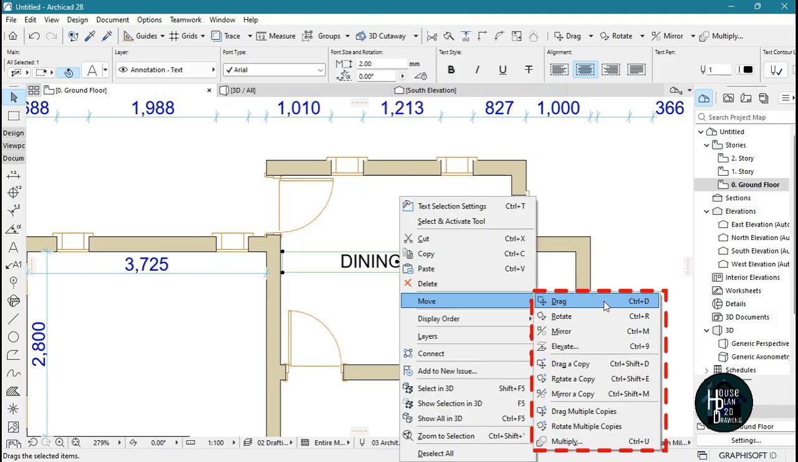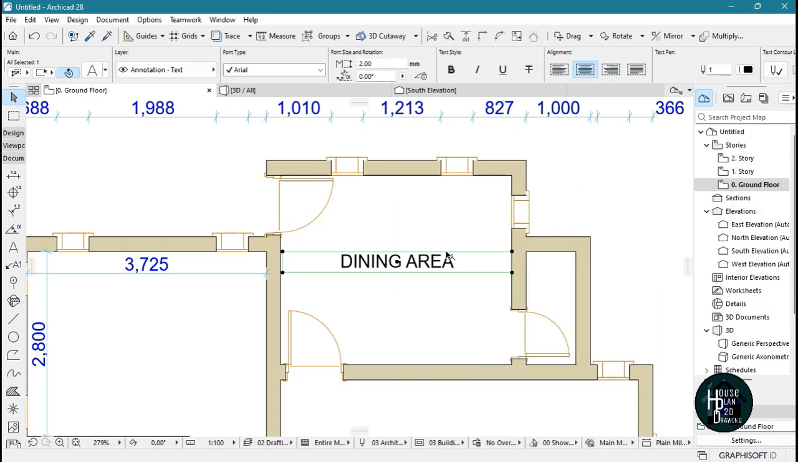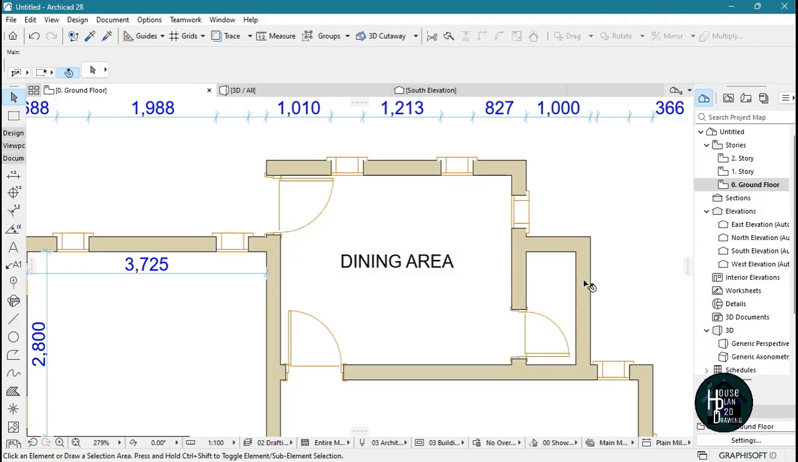Ctrl+D is the shortcut key, Ctrl+R is for rotate, Ctrl+M is for mirror, Ctrl+9 is elevate, then Ctrl+Shift+D is drag a copy, Ctrl+Shift+E is rotate a copy, Ctrl+Shift+M is mirror a copy. So we have all of this. We have Ctrl+U to multiply your design. This also works in multiple ways.